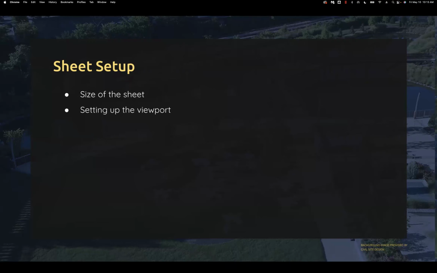When we're talking about sheet setup, we're going to set up our viewport and play with the viewport scale to show you what you need to do in order to get your aerial reference image looking the way you want it on paper space. And we're going to be able to do that with our viewport scale.